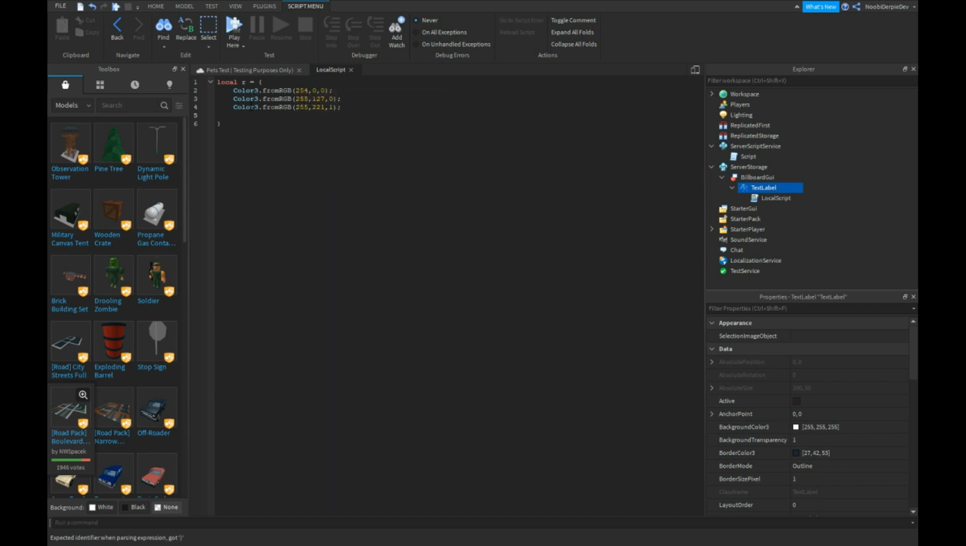255, 221, 1, Color3.fromRGB(0, 200, 0), Color3.fromRGB(0, 160, 199), Color3.fromRGB(0, 55, 230), and I forgot that comma. Hold up. Color3.fromRGB(129, 16, 210).